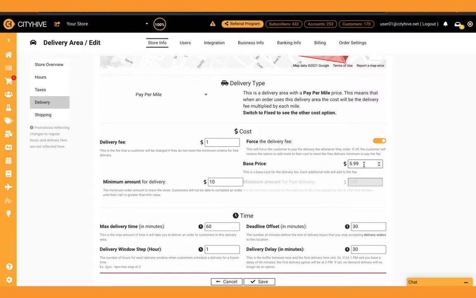Here, as you can see, we have the base price and the delivery fee set, which is awesome. And then what we're going to want to do next is set the minimum amount for delivery. This is if you want to set a minimum to leave your store. So say you don't want anything less than $10 leaving out your door, that's where you can set this price, under minimum amount for free delivery.